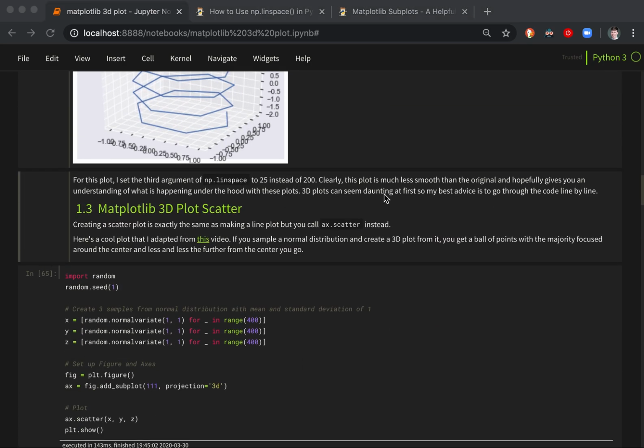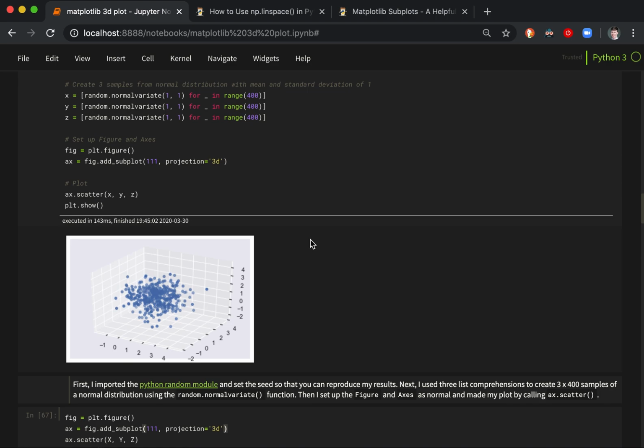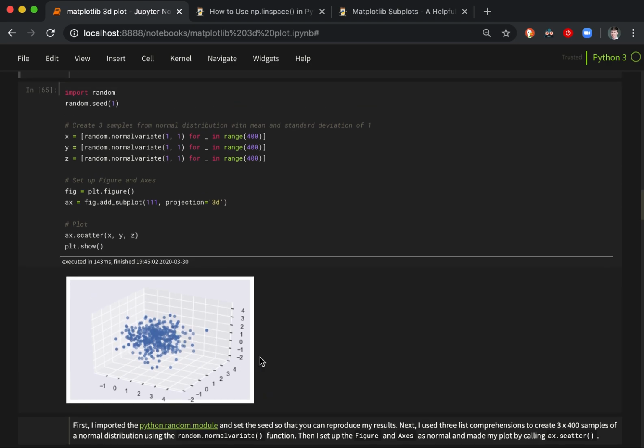So one thing I found that was really cool, from this YouTube video, is that if you sample a normal distribution and then create a 3D plot from it, you actually get a ball of points, and the majority of the points are focused around the center, and they get less and less frequent the further out you go. So that's pretty cool. This is what it looks like.